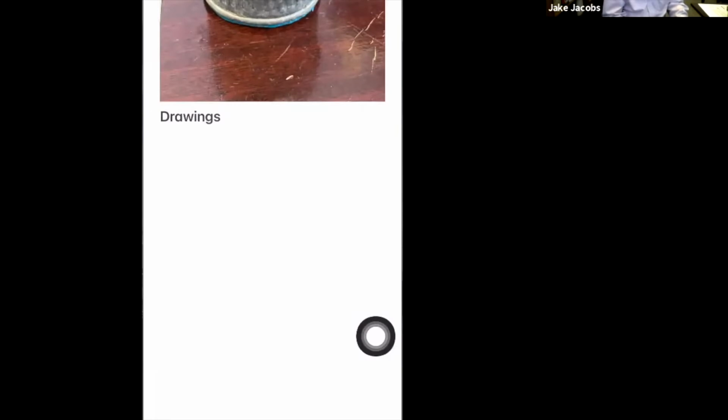So I'm going to tap on that, and now it gives me a bunch of tools down at the bottom. I have a pencil, a magic marker, a pen, an eraser, a lasso tool, a ruler or straight edge, and a color option. So I can choose the color of the things I want. Let's say I wanted to draw something with the magic marker, and right now it's blue.